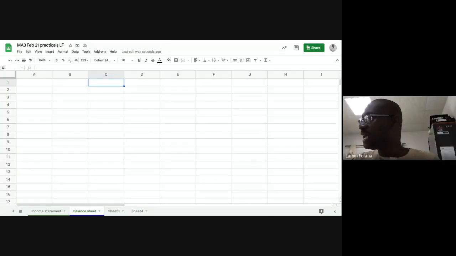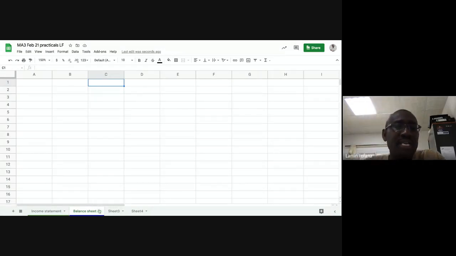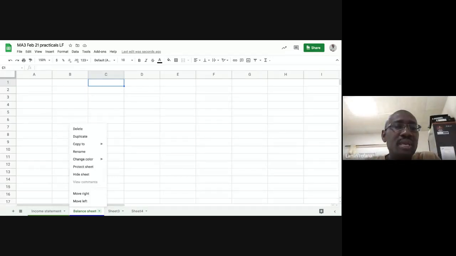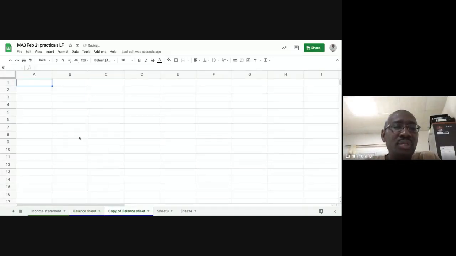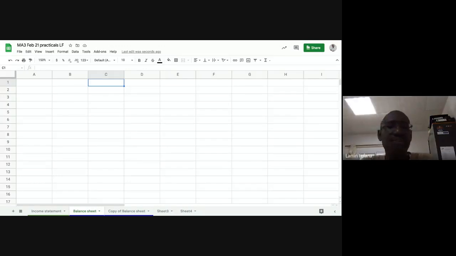So let's say we want to duplicate a worksheet. Let's say the balance sheet, we want to duplicate it so that we can have a balance sheet for another year. So how do you duplicate it easily? You can just come here and say duplicate. Once you duplicate, it will say copy of. In Excel, if you duplicate the balance sheet worksheet, what will it say?